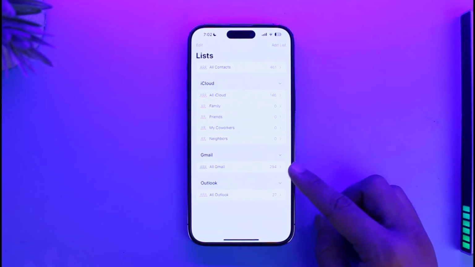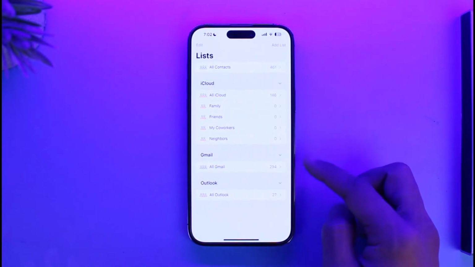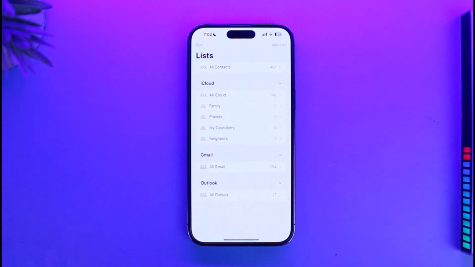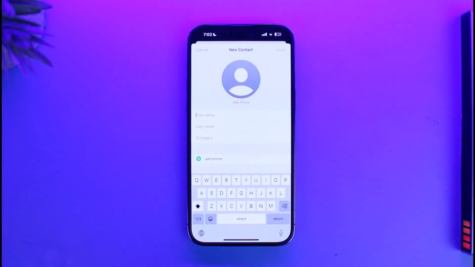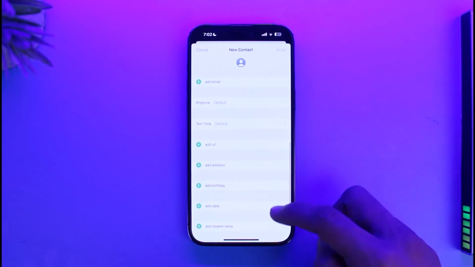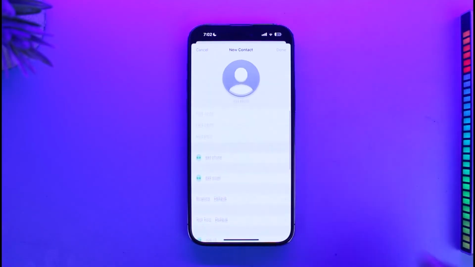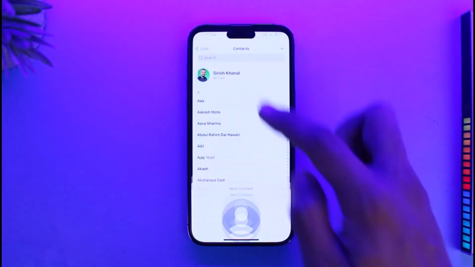So let's say you can see I have Gmail over here. If I select Gmail, in this case you can see the Gmail application. So what I will do is I'm basically going to go ahead and come back, and then simply tap on all contacts. Then I'm going to tap on the new contact option, and then I'm going to select add to where. So over here I'll simply save this to my specific Gmail, right? So let's say you add them to your Gmail. What you want to do is you can actually hide all those contacts from your Gmail.